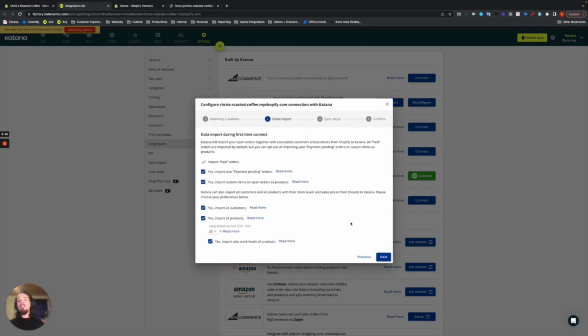Now, on the initial import page, this is where you get to choose what information you want to pull over. Firstly, you can import payment pending orders. Now, by default, what Katana is going to import are any orders that are paid for and unfulfilled. So as you know, on Shopify, there's two types of statuses.